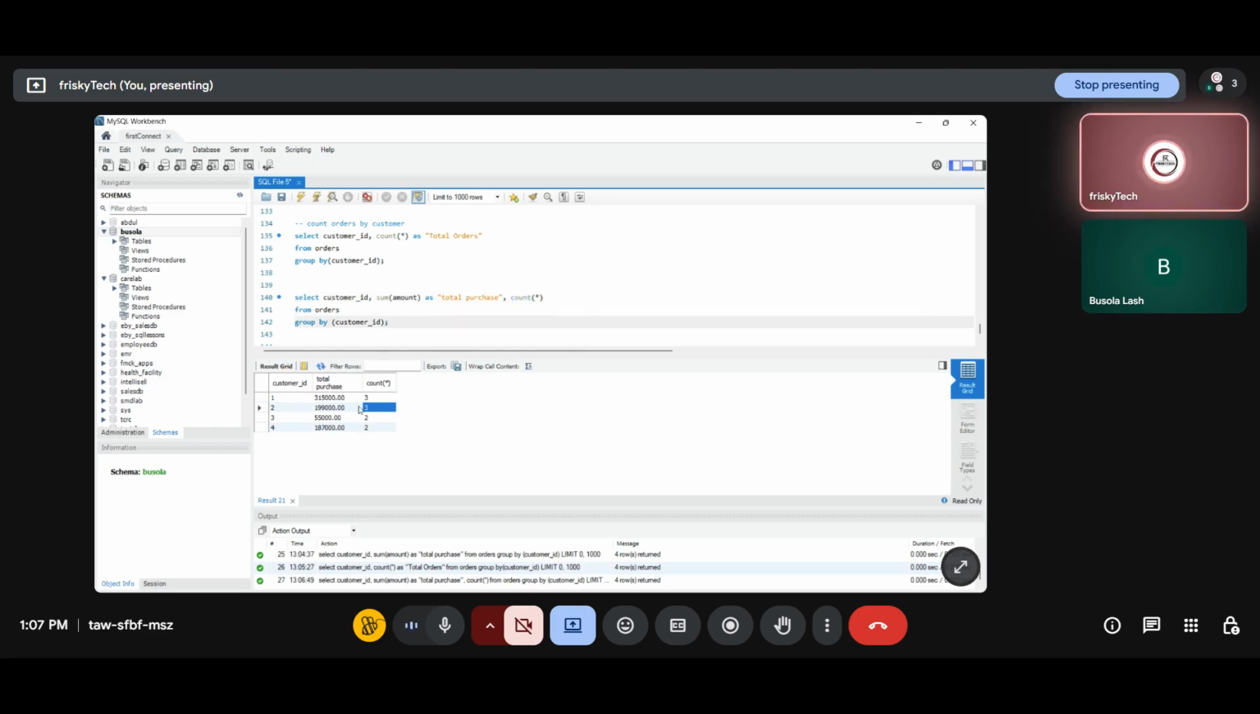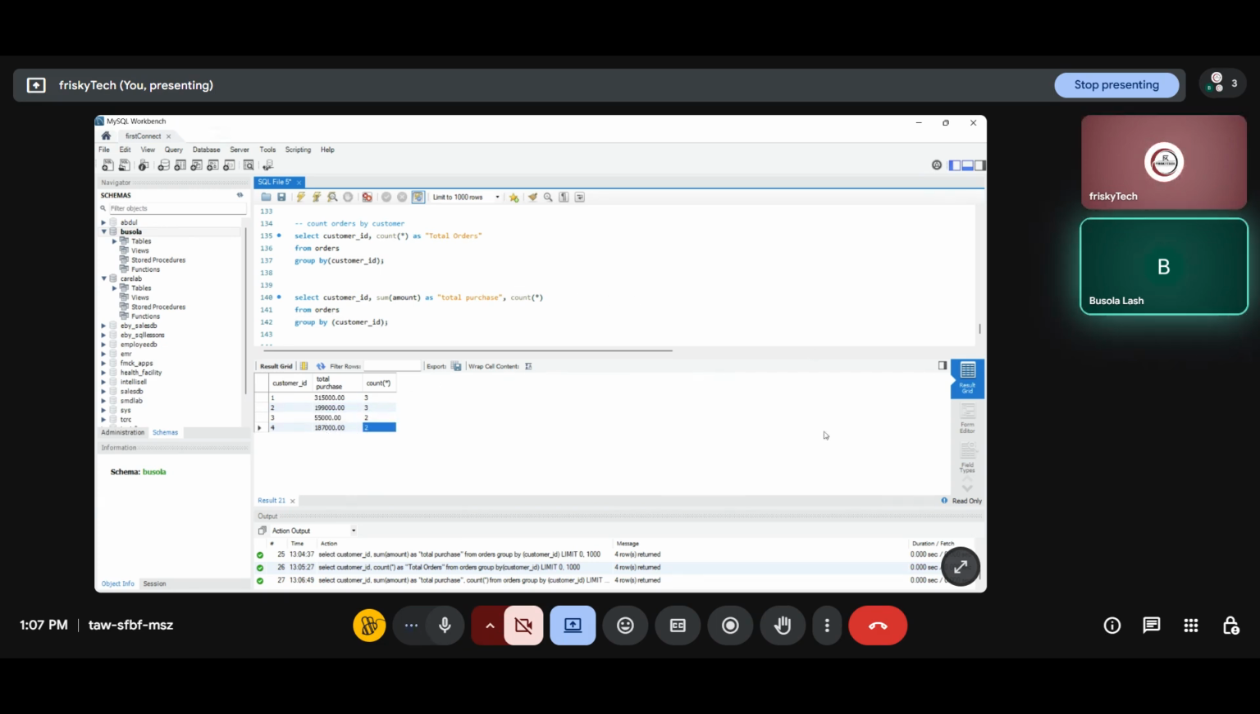So I just wanted us to see that these are the number of orders this guy made. 3 orders amounted to this. 3 orders amounted to this. 2 orders amounted to this, and then 2 orders. That's just all. Okay. That's all I wanted us to see.